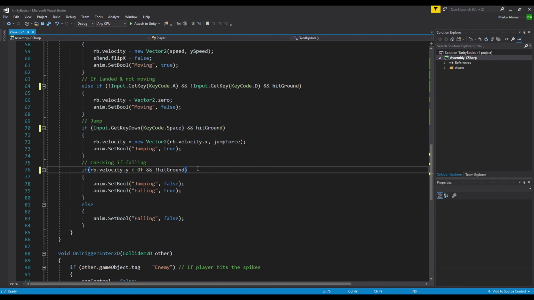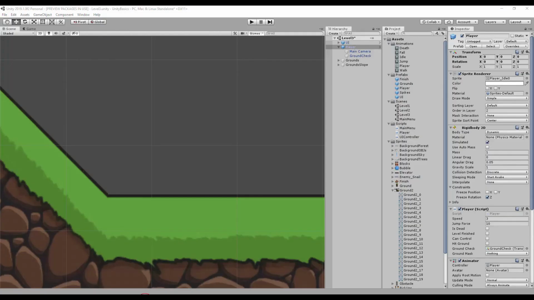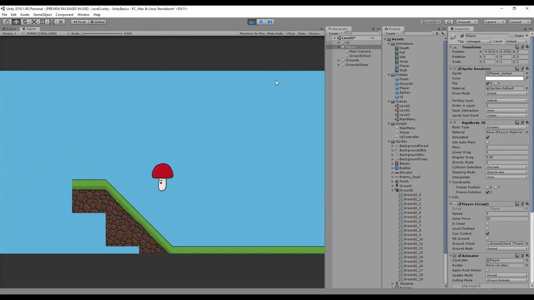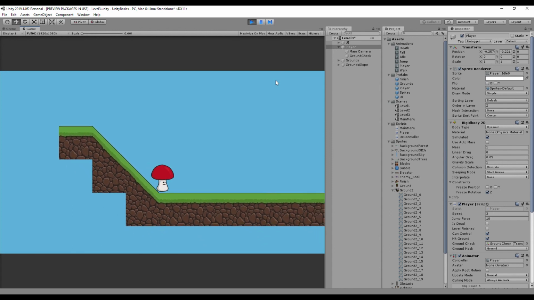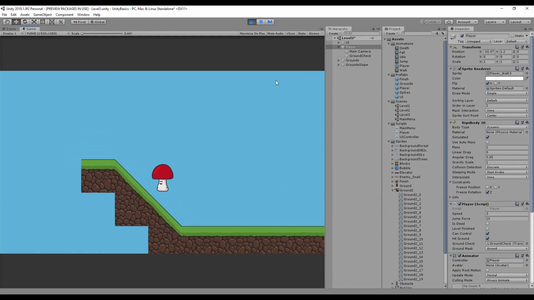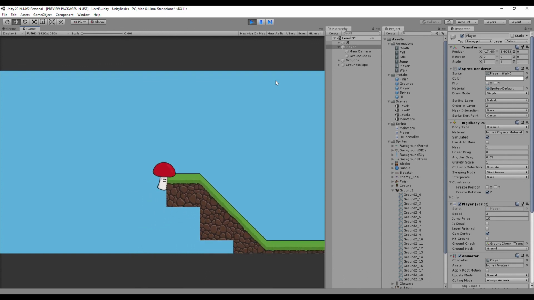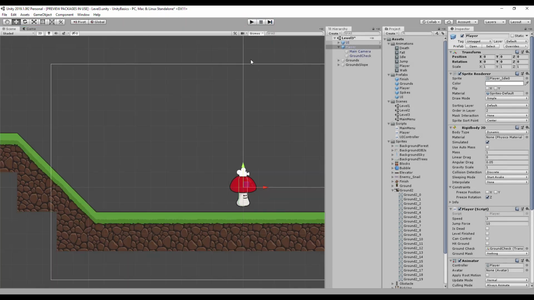Let's test this. Save the script and return to Unity. This is better already. We can jump while on the slope, and the player doesn't slide down like it used to. Also, we can't jump from the wall anymore.